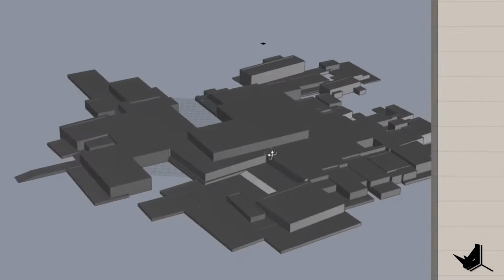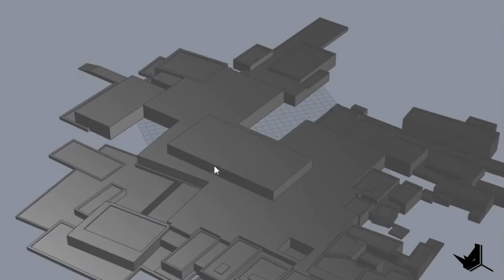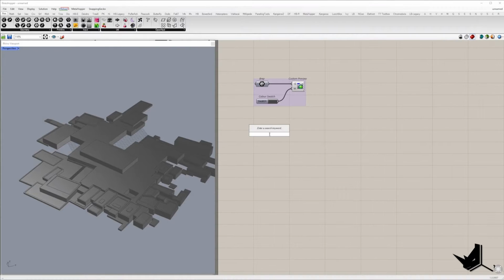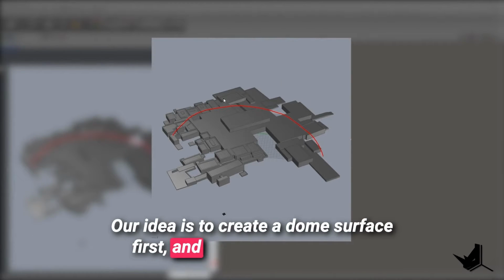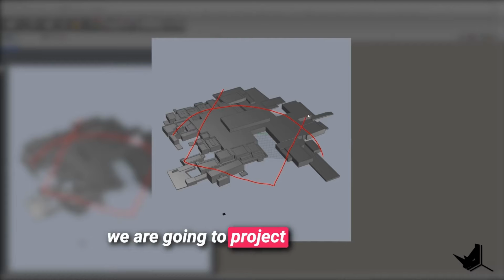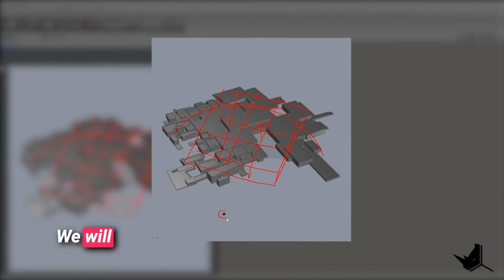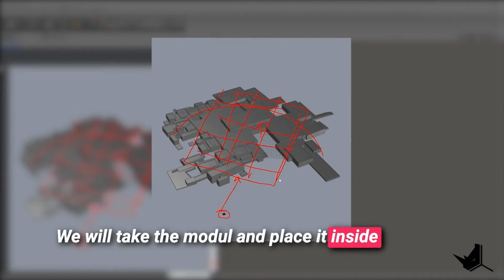As you can see, we already have a simplified site model. This is just for the sake of context. So I'm going to take a point container and I'm going to reference the point. Our idea is to create a dome surface first, and on that dome surface we are going to project a square grid. We will take the model and place it inside the grid.